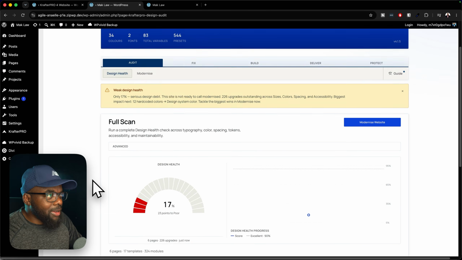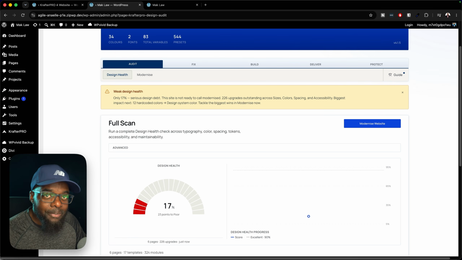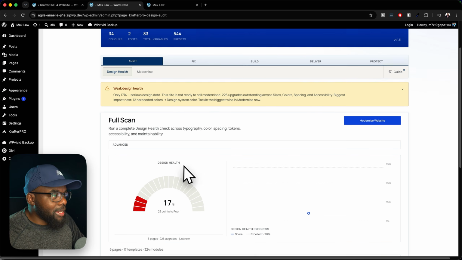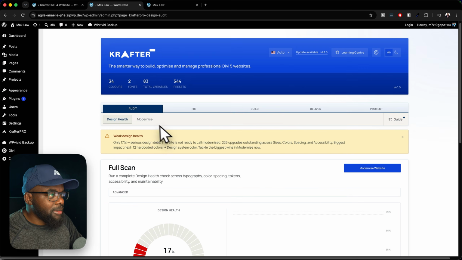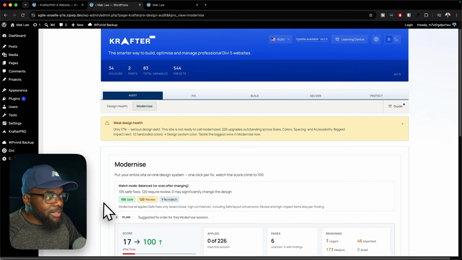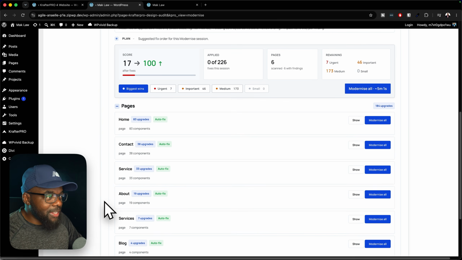So what I'm going to do now is to try and modernize this website and make sure that it's using the latest standards for building websites. And this is using a design system. Nowadays, designing a website without a design system is disastrous. So I'm going to go ahead now and click on modernize. In fact, I can even click here to modernize the website. So this is going to let me know where the problems are and how I can fix them.